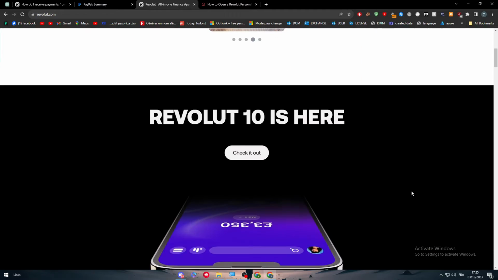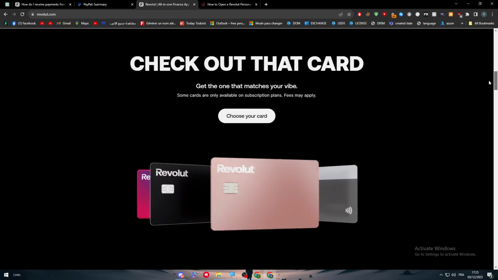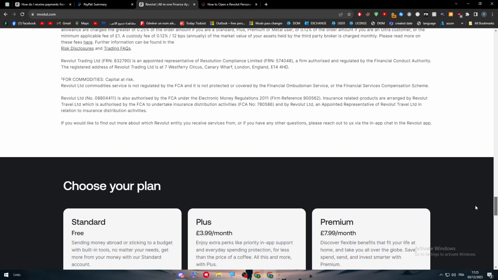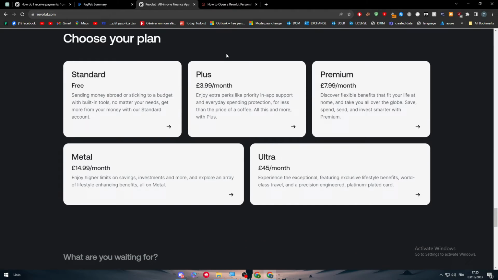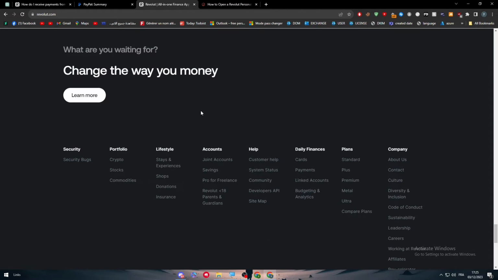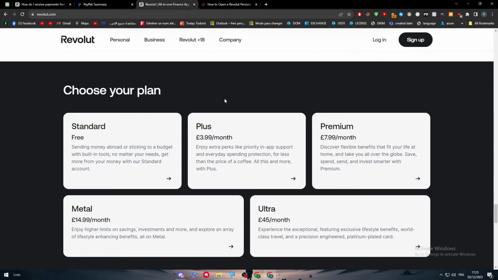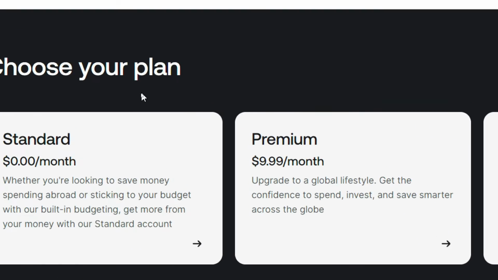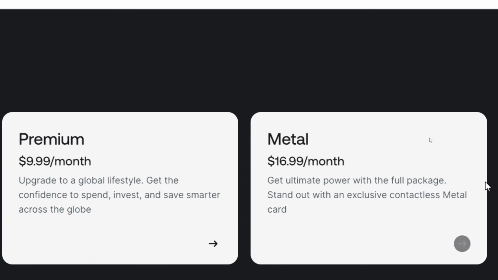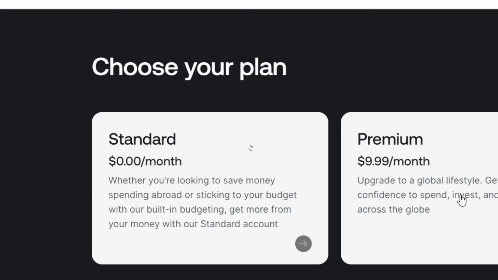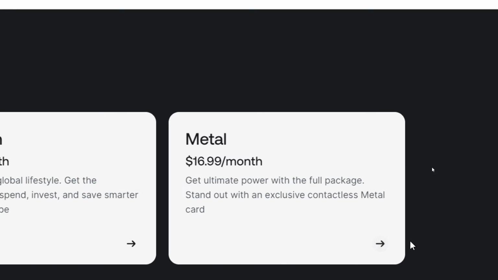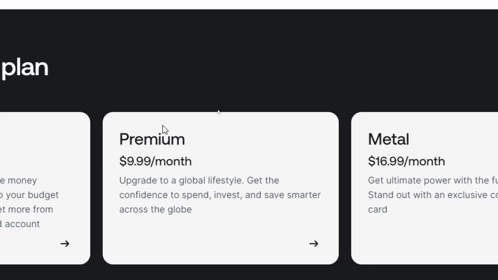Just having a Revolut account cannot help you connect it with PayPal. Here we have to select a plan, because if we don't have a Revolut card, we can't connect it to PayPal. What comes next is, how can we get a card from Revolut? To get a card in Revolut, you have to go for one of these plans. Except for the standard one, you have to get one of these two plans, the premium or the middle. Another piece of information is that if you don't pay the subscription each month, your card will stop working. So this is an extra thing to keep in mind.